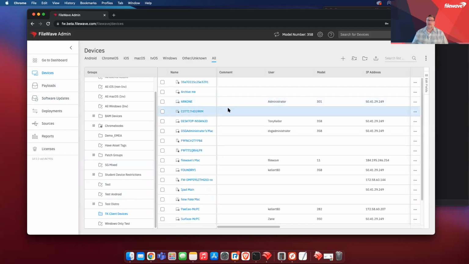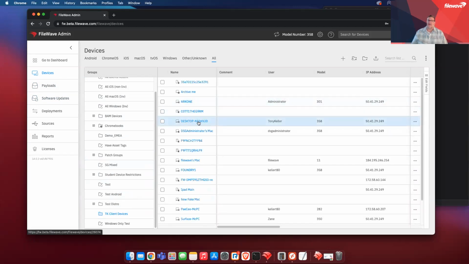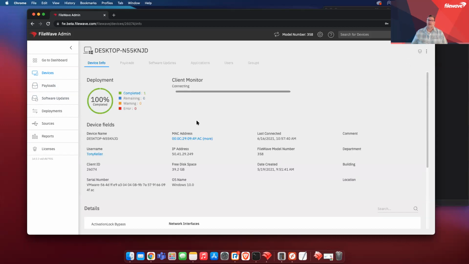Now you're back. Okay, so I have a device that's MDM enrolled here, Windows MDM enroll, and I wanted to point this out. This client monitor is like client monitor in the native tool, except it doesn't have some of the extra things, but this is talking to my device. What's very interesting about this device is it's not on the same network as my FileWave server or my admin. So this is a NATed device, but it can still talk.